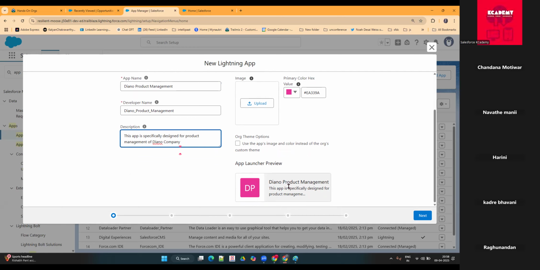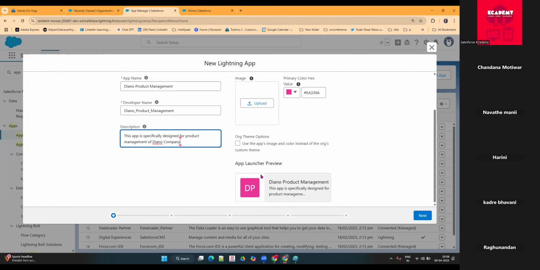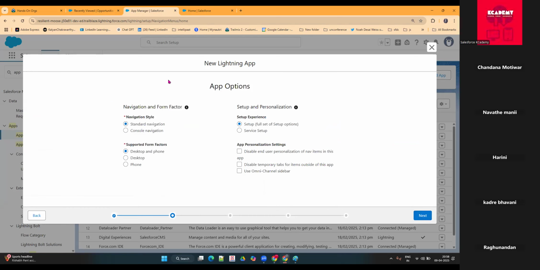So this is how your app looks like. Suppose if you go here, these are like this: service, marketing, site, content, sales. These are having different logos. But here I don't have any logo. This is an auto-generated logo based upon your name. So next. You know this, okay?